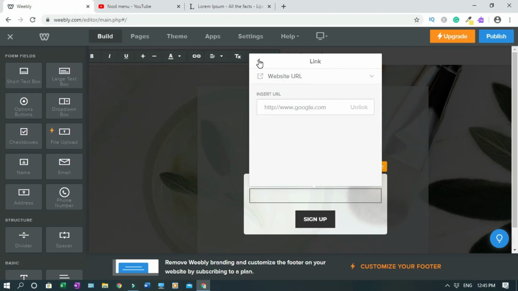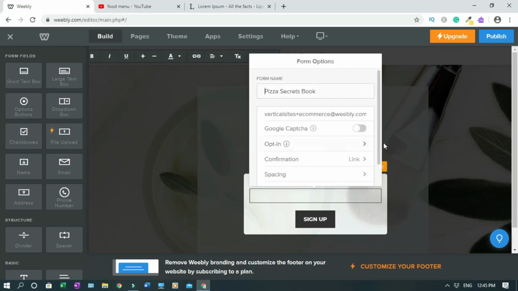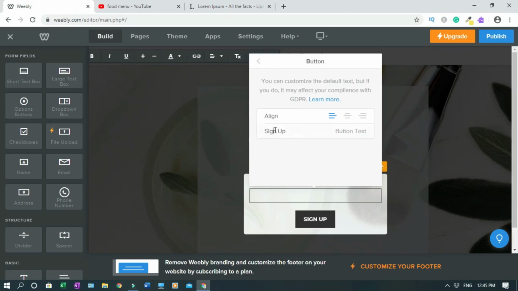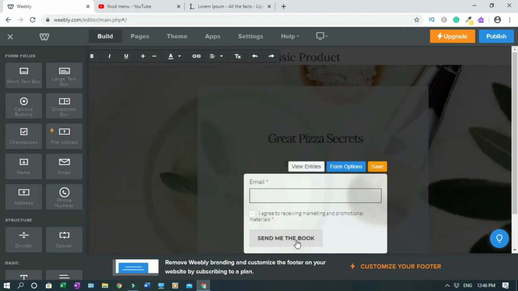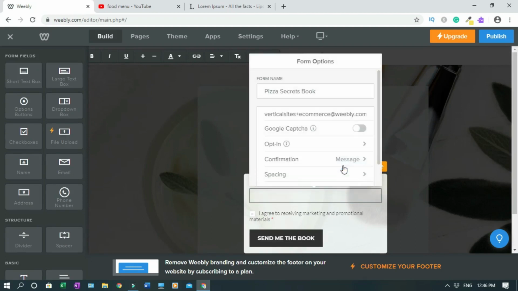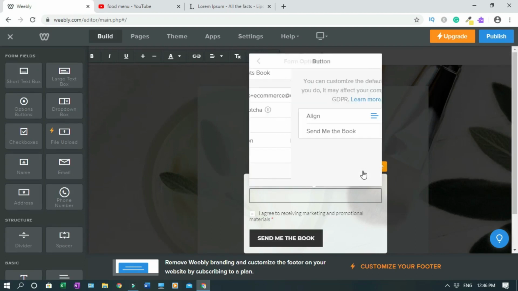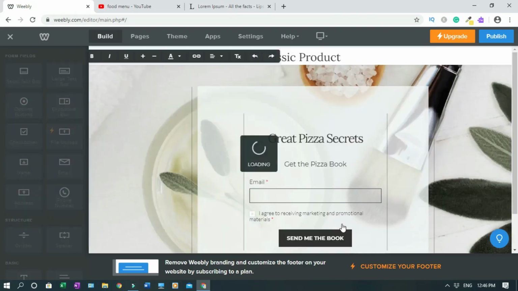When you are done, you just click outside the box or you go back to see if you need something more. Then you go to the bottom, change the text. So you click outside the box. So you see, send me the book. I agree to receive this and promotional materials. All right, so let's go back again to the form options. Okay, so we go to button and we're gonna push it to the middle. Click outside the box. It's in the middle.